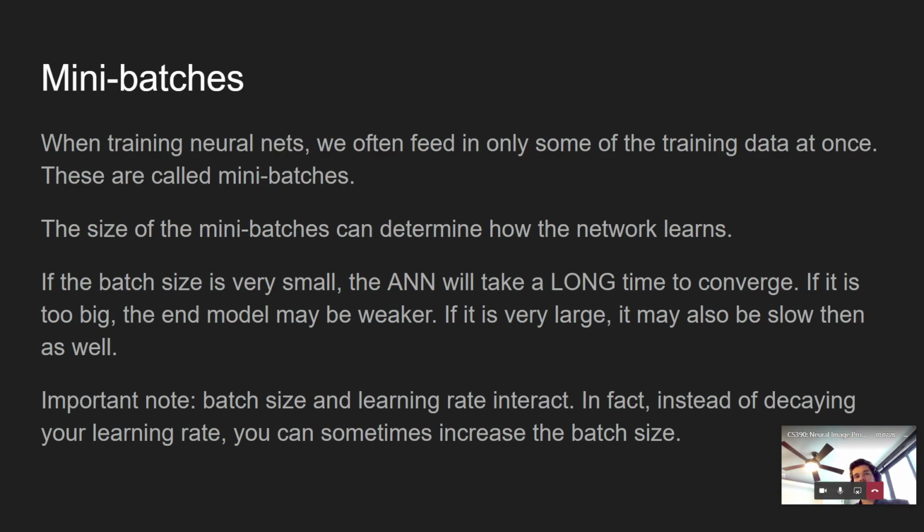But yeah, if the batch size is very small, the neural network will take a long time to converge. But if it's too big, the model might end up being weaker. And it might end up actually slowing down as well if it's too big, depending on how your memory's working and your caching and all that.